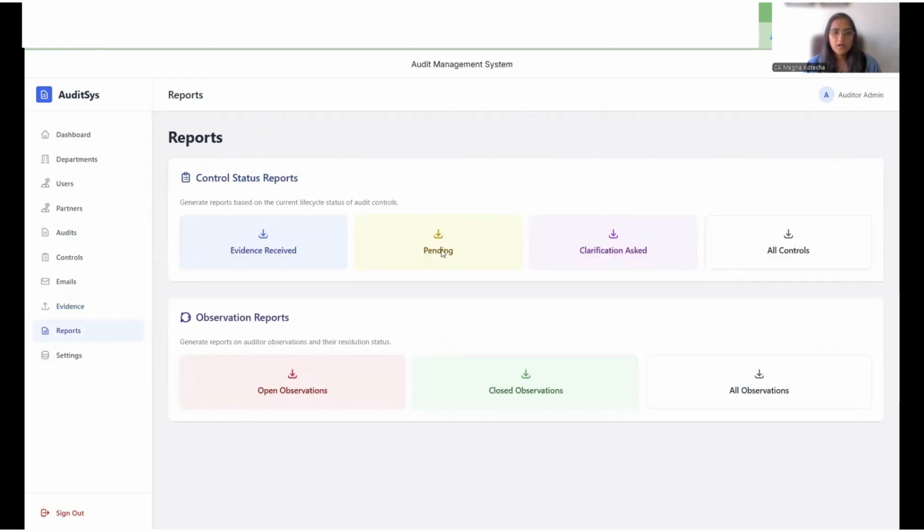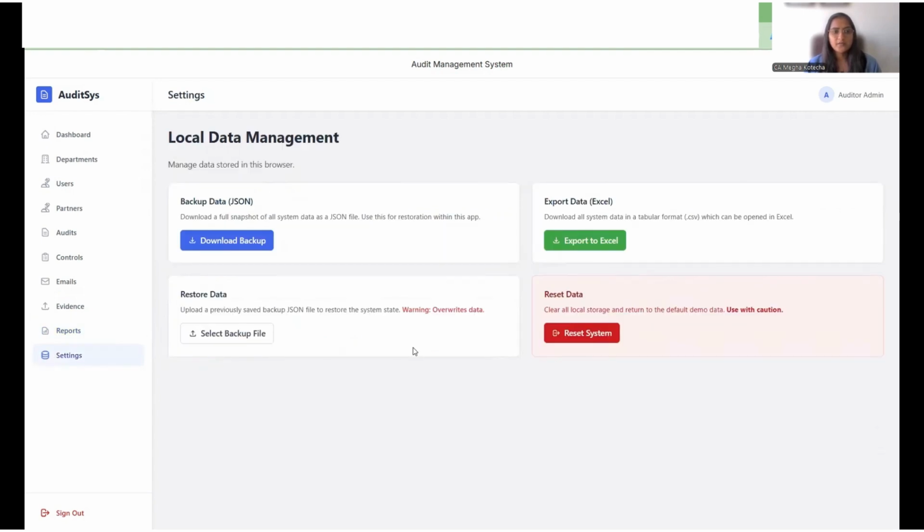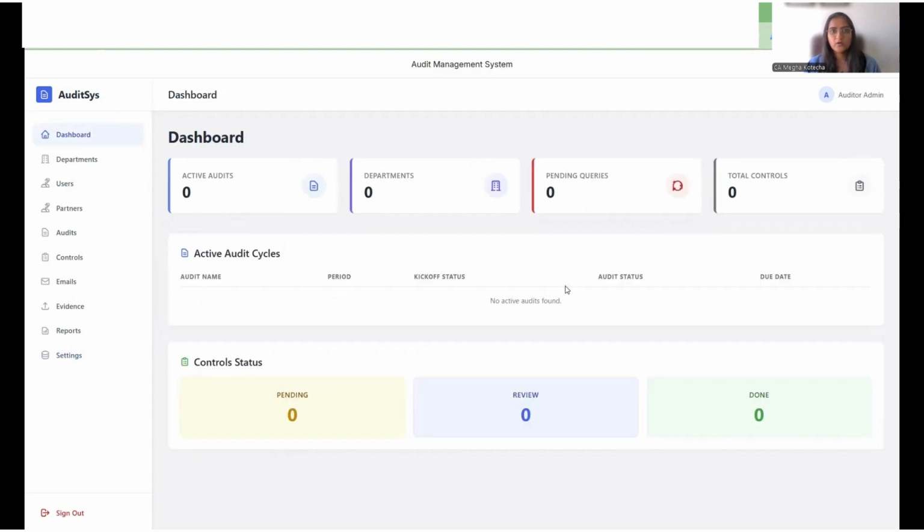Next is reports. From time to time, we can download multiple reports from this section: what evidence is received, what is pending, what observations are closed, which are open. All those can be downloaded from here. Next is settings. From here, we can download the backup in JSON or Excel format and also restore it whenever required. We can also reset all the data if needed. So this is a quick overview of the application. Now I'll show you how it actually works.